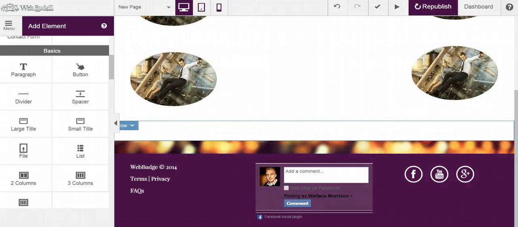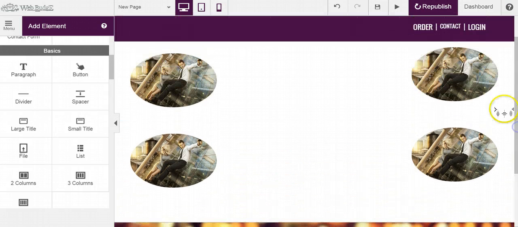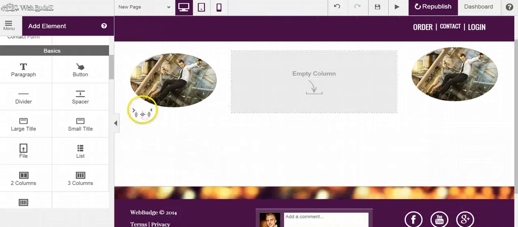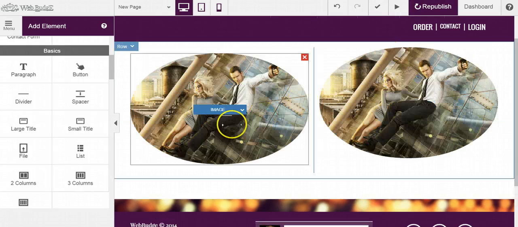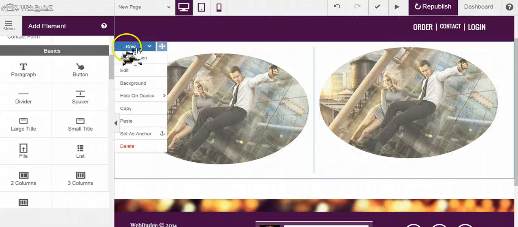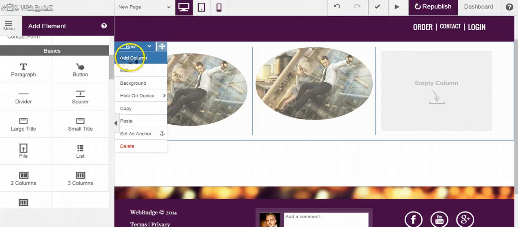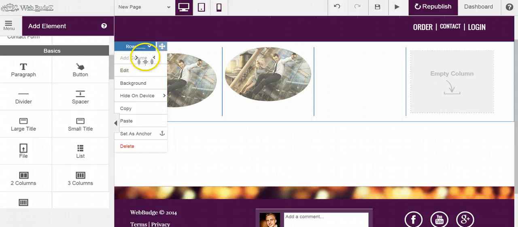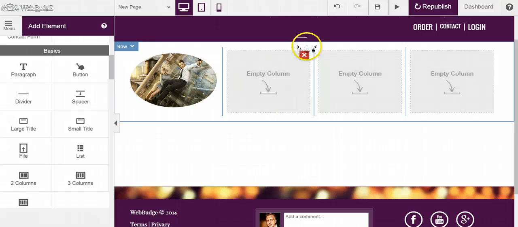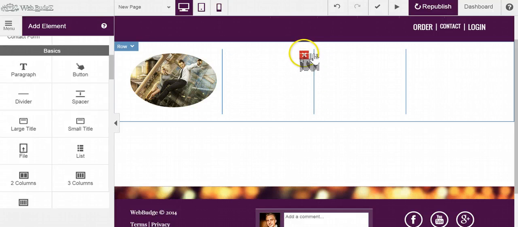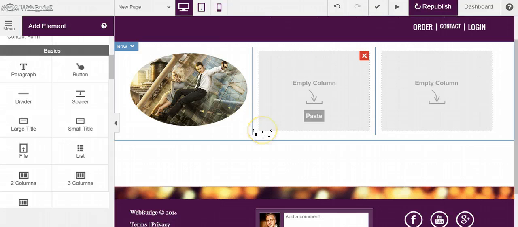Okay, so now that we've talked about rows, let's talk about the columns. Go ahead and delete that. Right now you see we have 3 columns, right? If I see where it says empty column and I don't want it, I just click on the X and now I have 2 columns. If you want to add extra columns, just hover over row, click add column. If you want another one, click add column again. As you see, it fades out. It will only allow you to have 4 columns. Remember, if you want to delete a column, you have to delete the element first. Then you can delete the column.